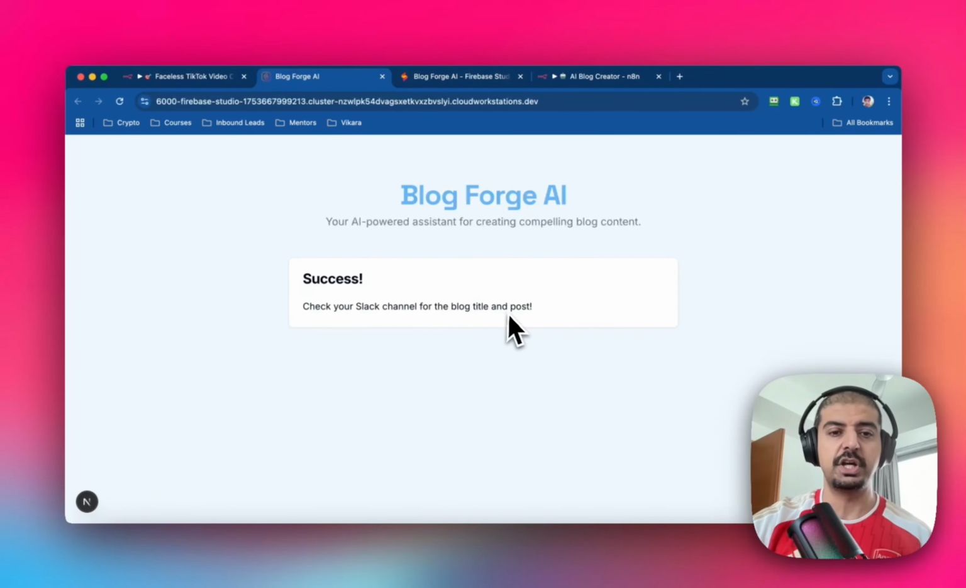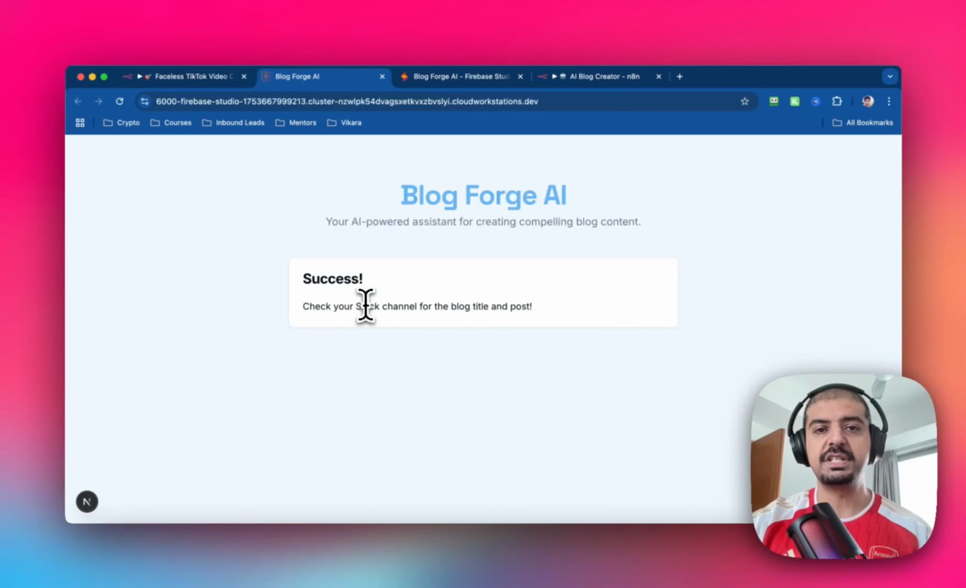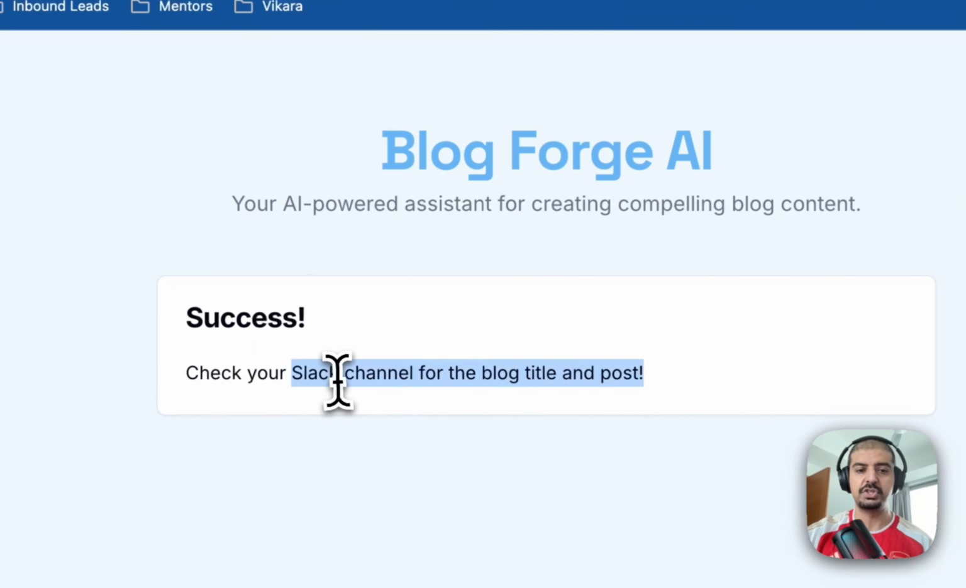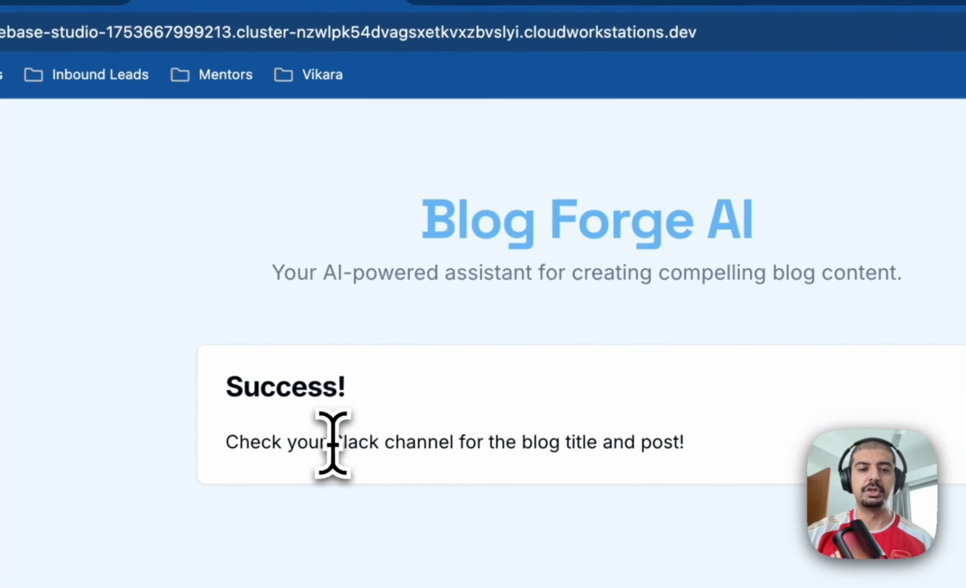So it said check your Slack channel for the blog title and post. If you have a Slack channel or whatever the output is with your client, you can actually hyperlink that into the message. So the Slack channel could be Blogforge AI or whatever the company's name is, right? And you could just hyperlink that here.